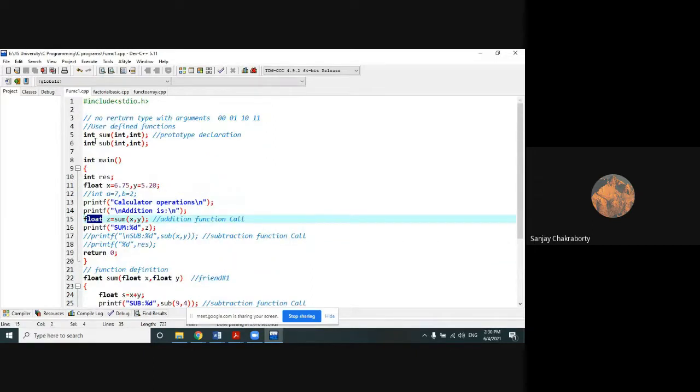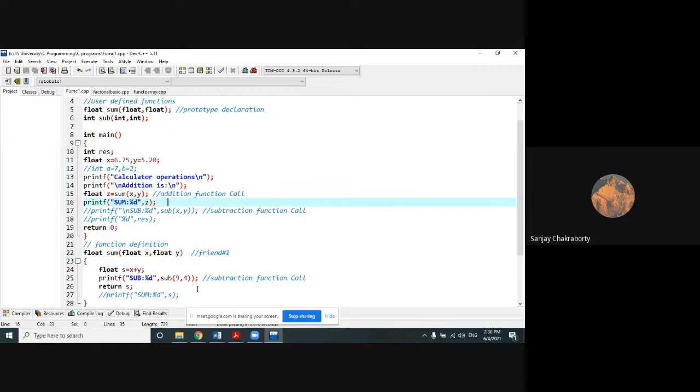Okay, so correspondingly, I will also have to change the function prototype declaration. Otherwise, it will give an error of mismatch of data types and return type as well. Right, so I have changed both the argument list as well as the return type. Okay.